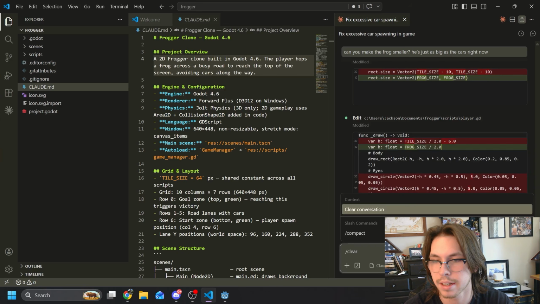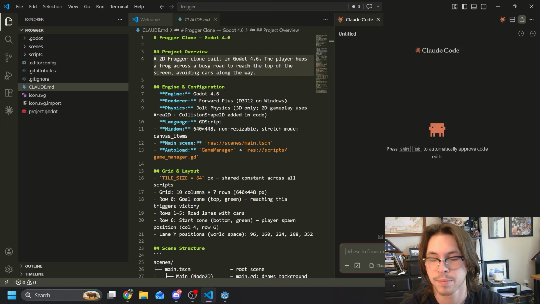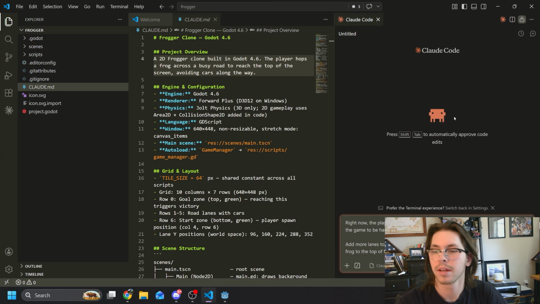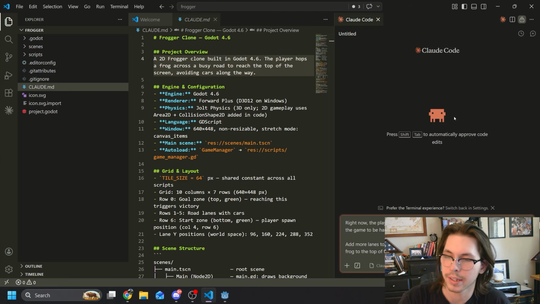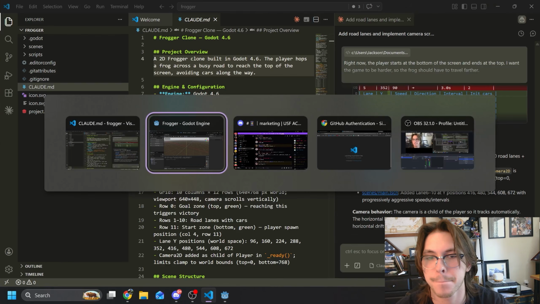We start at the bottom, and we can't even see the top. And as we move upwards, so will the camera, and it'll follow us all the way to the top. So let's start implementing this. I'm going to clear now that we're done bug fixing, and we're going to start a new feature. Okay, right now the player starts at the bottom of the screen and ends at the top. I want the game to be harder, so the frog should have to travel farther. Add more lanes to the road and make the camera scroll so that it follows the frog to the top of the screen. Now it's done, let's test it out.